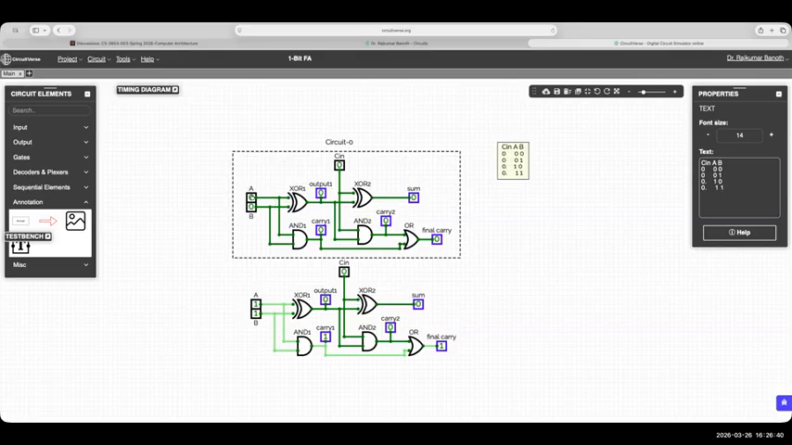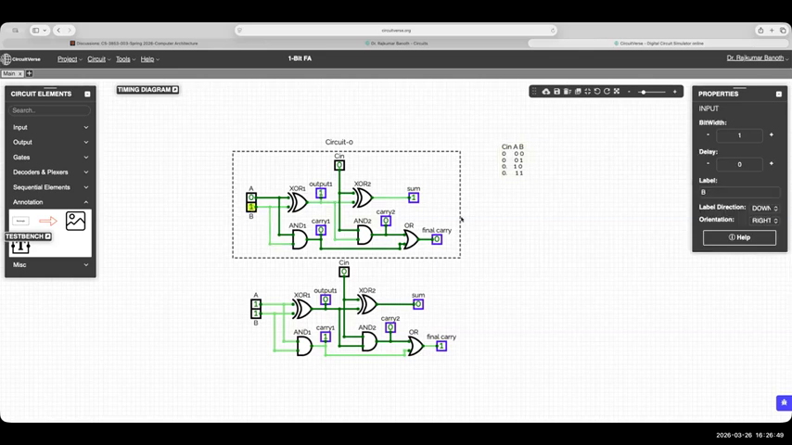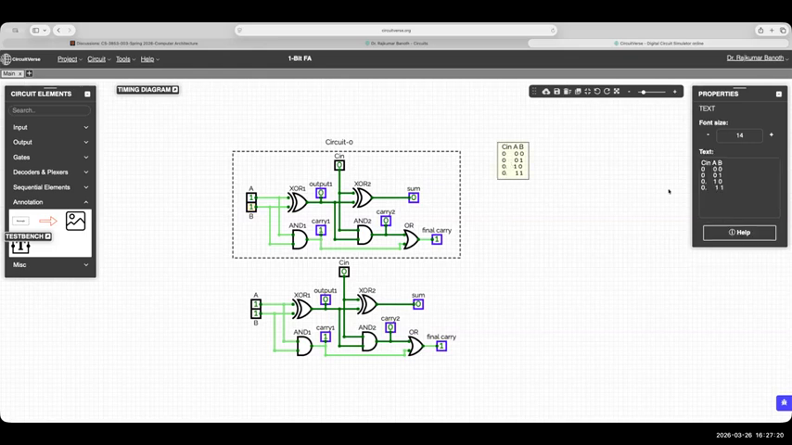So you can check it here. C in is 0, A is 0, B is 0. The result is 0. No carry. Then A is 0, B is 1. The sum is 1. No carry. C in is 0, A is 1 and B is 0. Sum is 1, carry is 0. Correct? Then if A is 1, B is 1, and C in is 0, the sum is 0, carry is 1. Perfect, right?